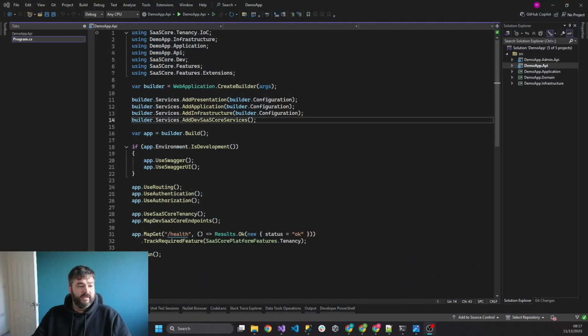So I want to just quickly show you a demo app that's been created with SaaSCore. Just run through the basic structure of it and give you examples of how it's going to work.